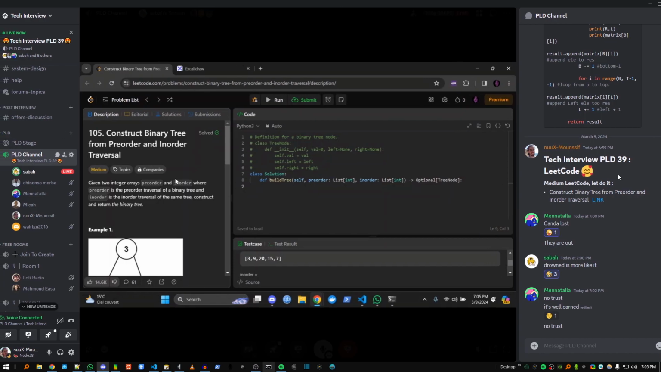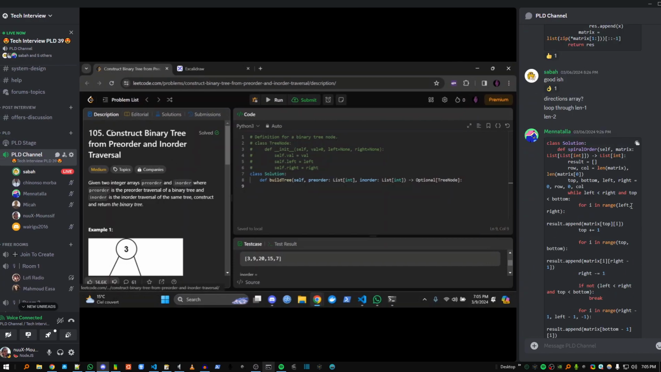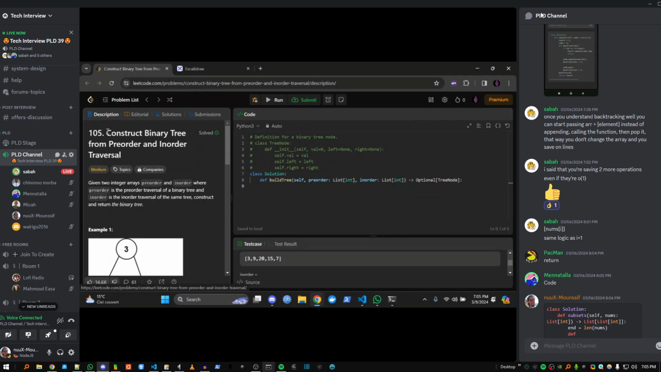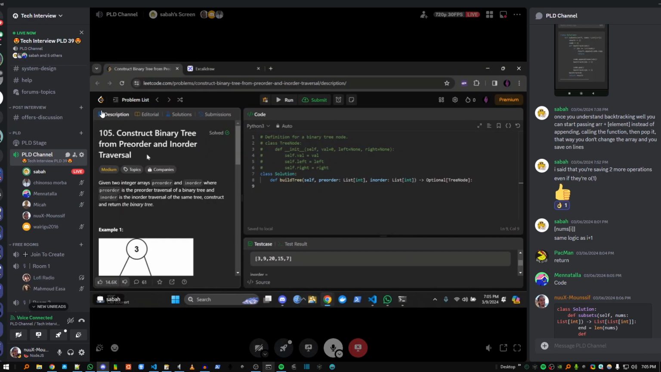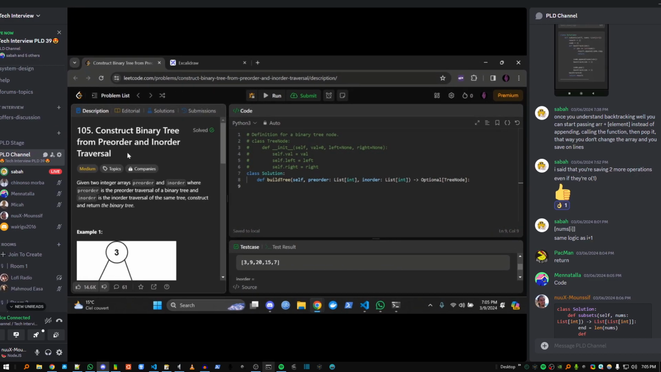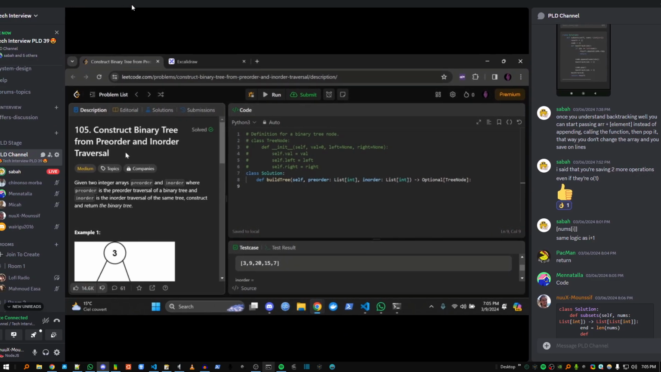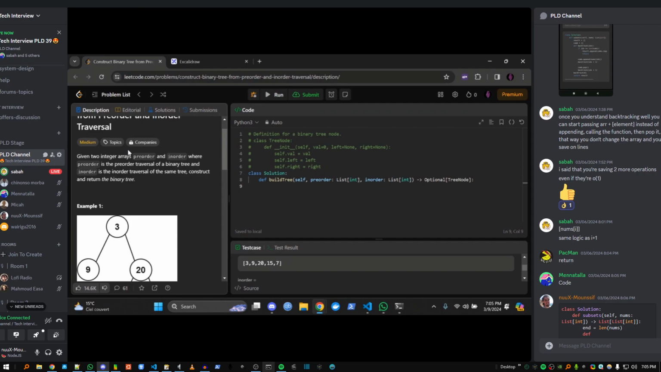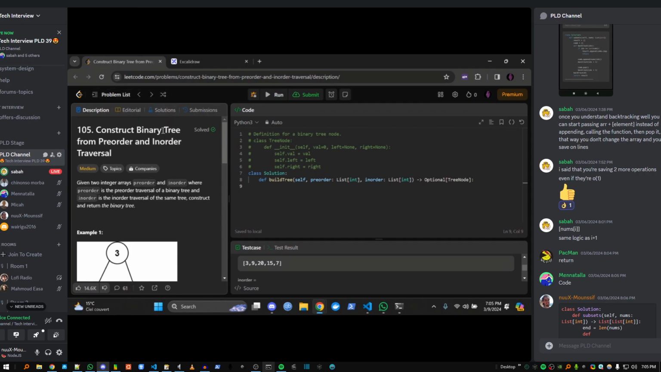So today we are going to solve together this LeetCode challenge: Construct Binary Tree from Preorder and Inorder Traversal. The point of this LeetCode is to create a binary tree from scratch. We are given two arrays, a preorder and an inorder traversal of this binary tree.